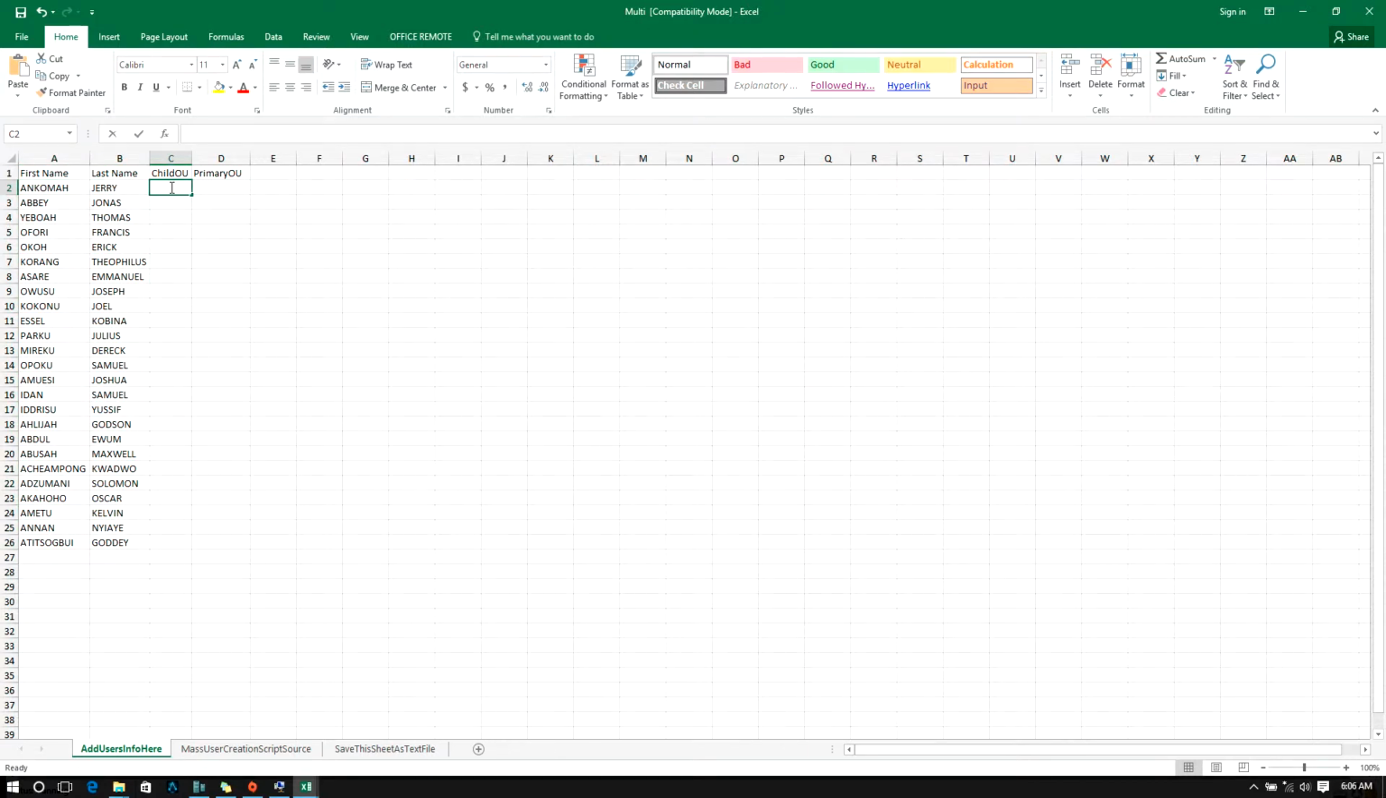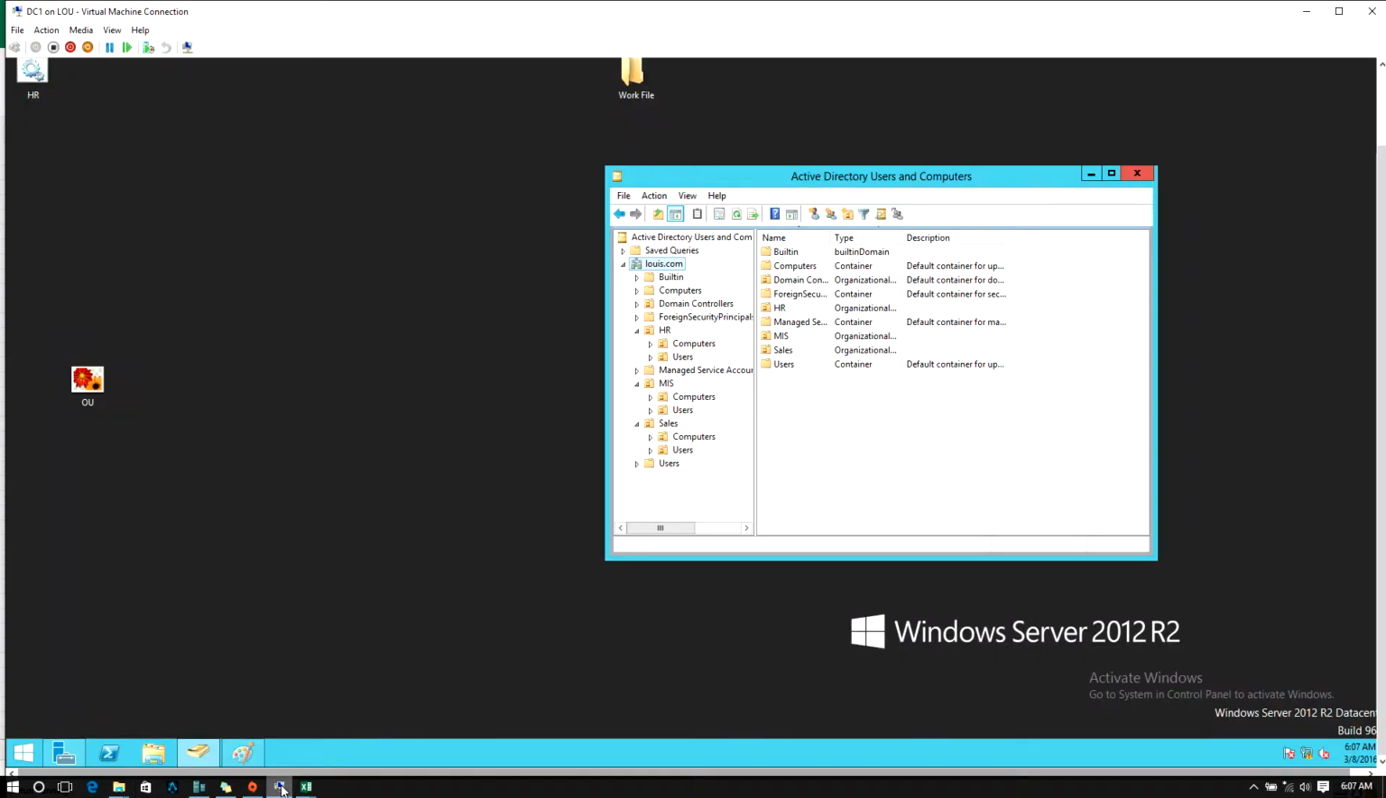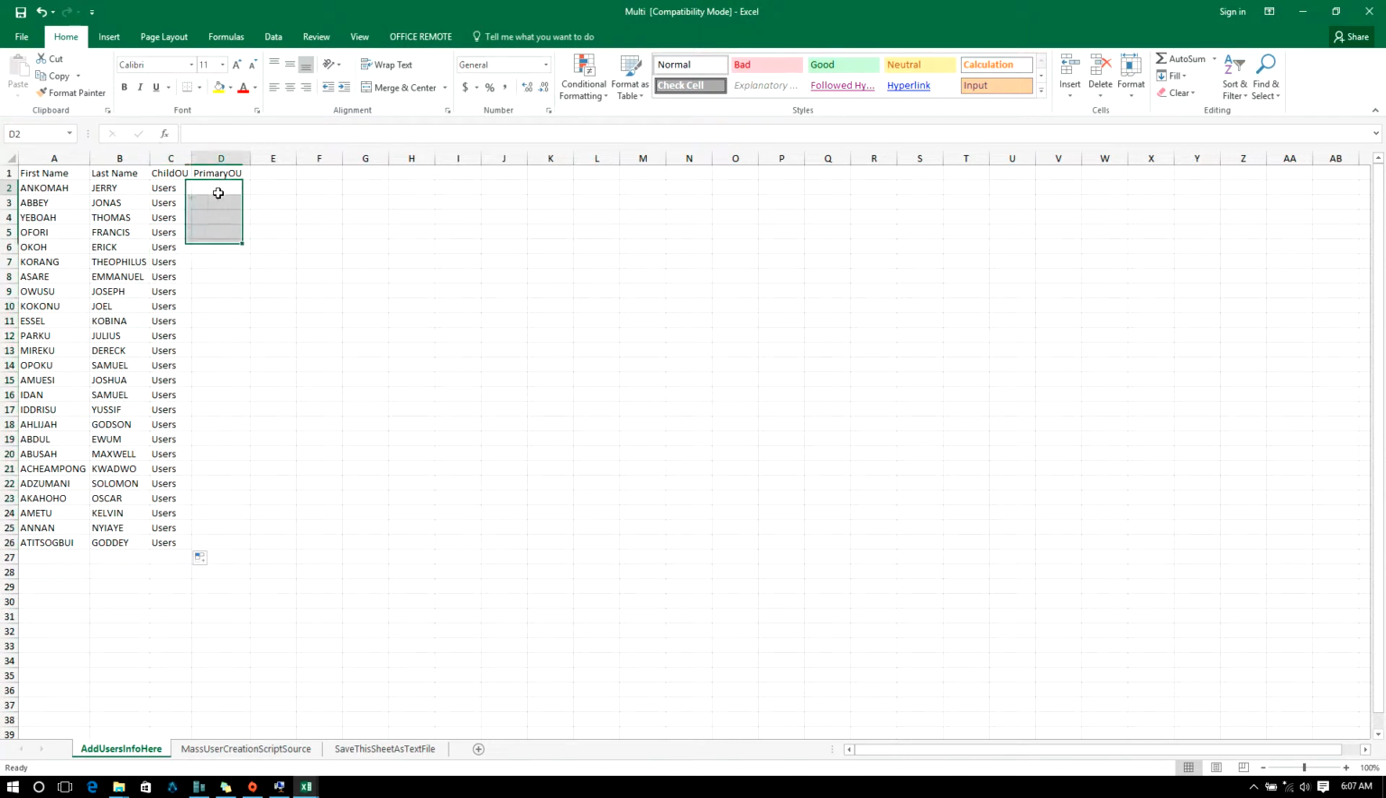Then the child OU, all of them are users, so I can just drag this down to auto complete it, users. Then with the primary OU, let me just check the spelling. So I have MIS, HR, and then I have sales. MIS and HR are in caps, then sales is in small letters. So MIS. So let me just drag this down to say 7 users or probably 9 users. Then I come here, HR, I drag them down. Then I have sales. Then I drag it down also.